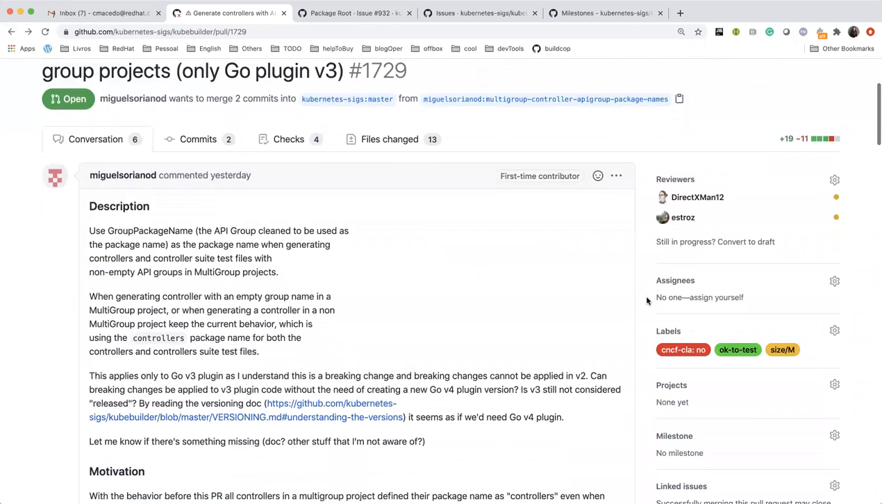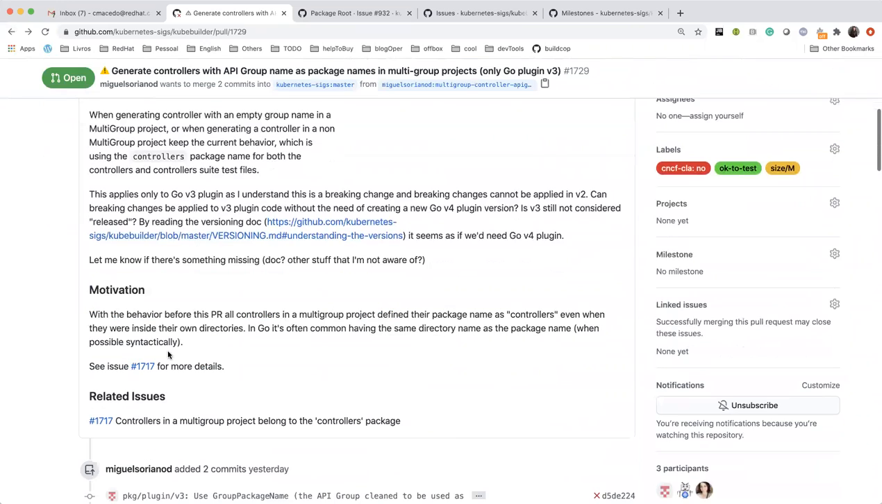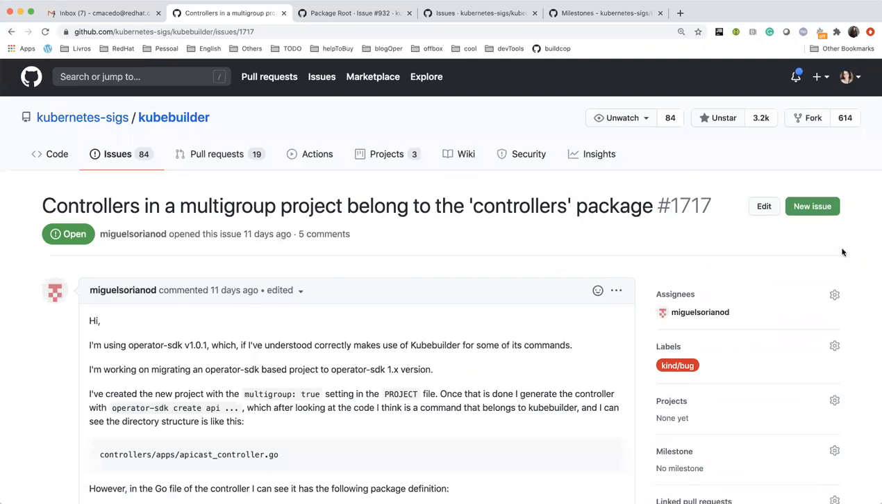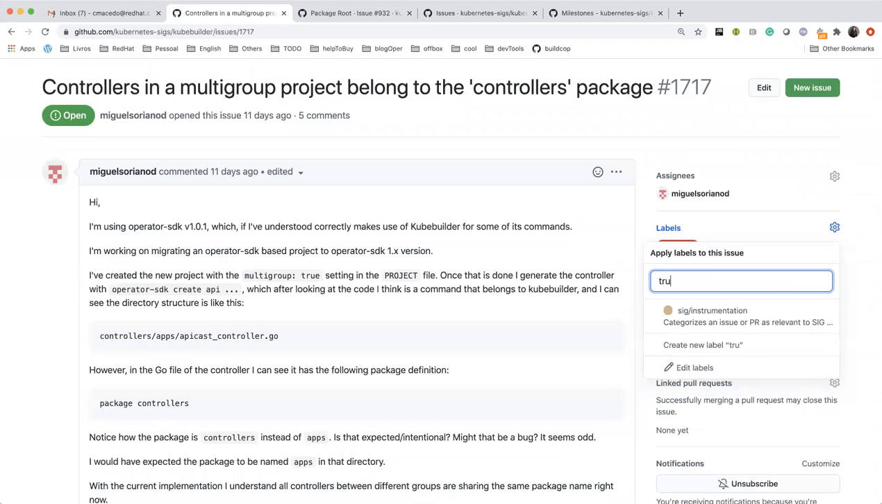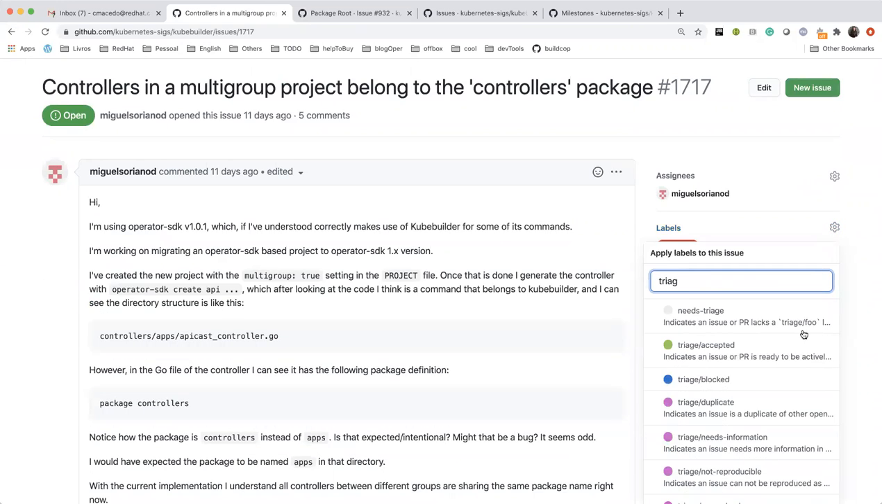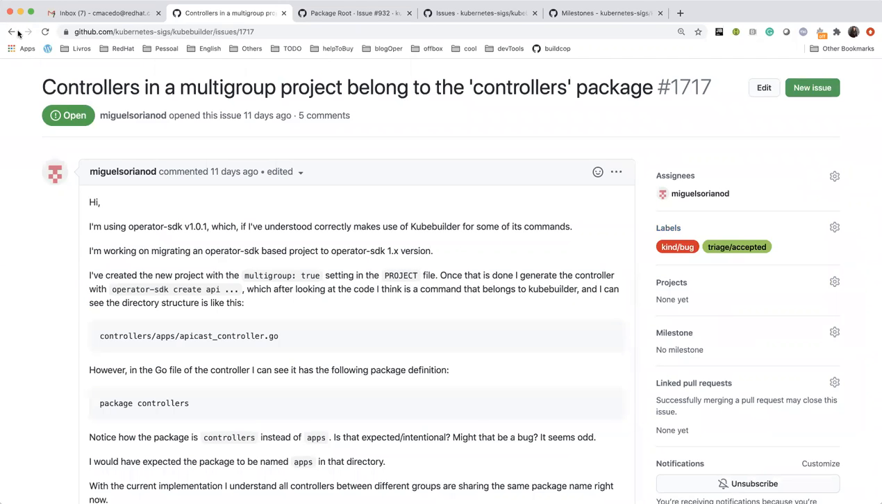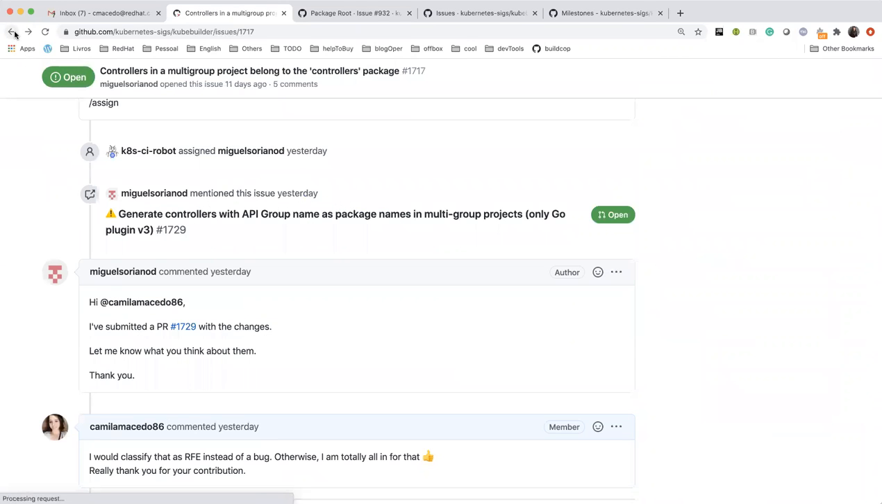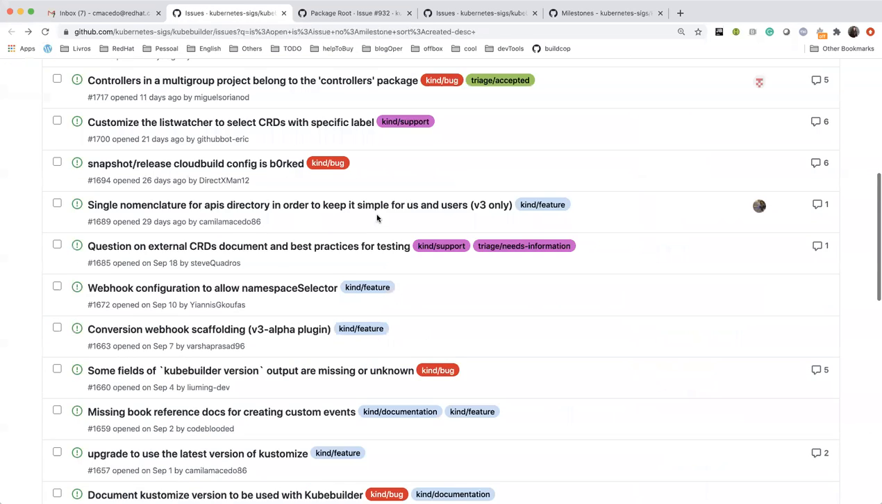So I think we can mark it as triage accepted, and then yes. That's just like we're going to deal with it. Perfect. So, move on.